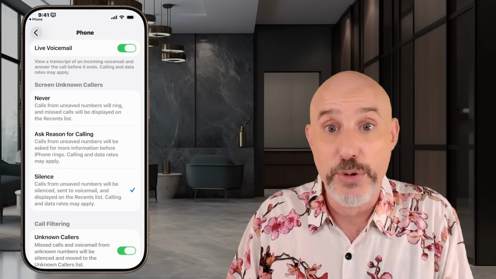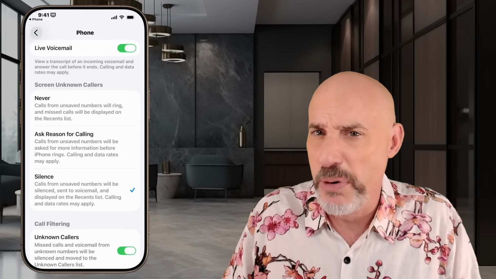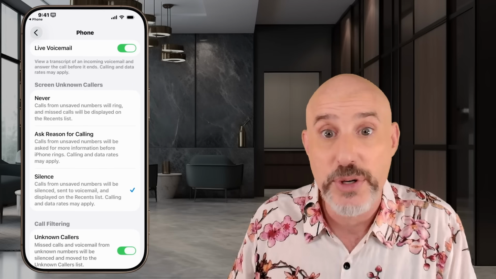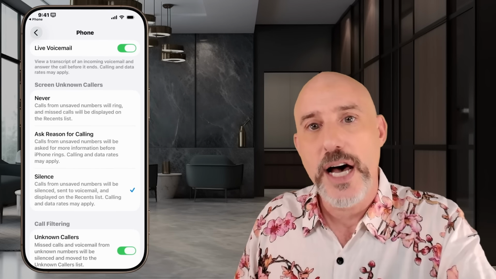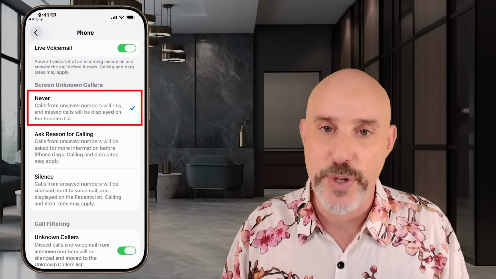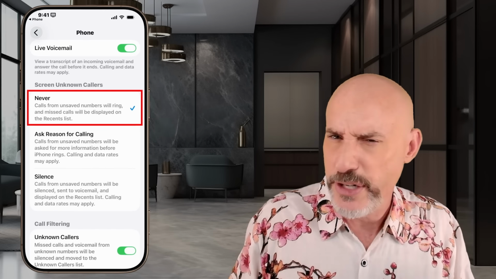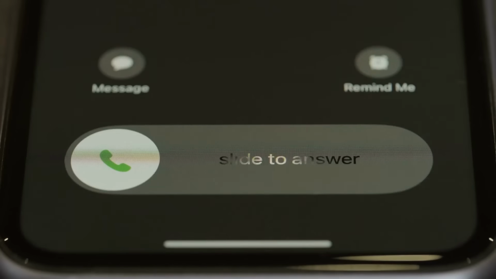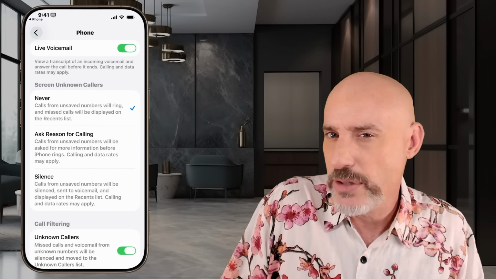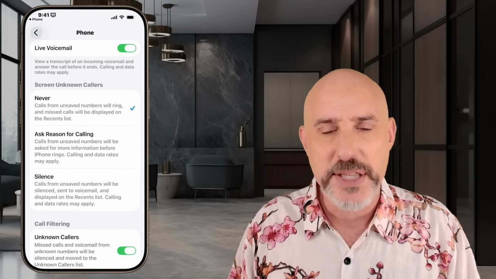This is a great way to avoid robocalls, but a terrible way to catch that call from your doctor who calls from a blocked line. The other option is the Never Screen Unknown Callers option, which means whenever anybody calls, whether they're in your address book or not, it will ring and you will answer it and deal with it. This is annoying when the majority of those unknown callers are junk, but you don't want to miss the doctor's office. So how do you split the difference?